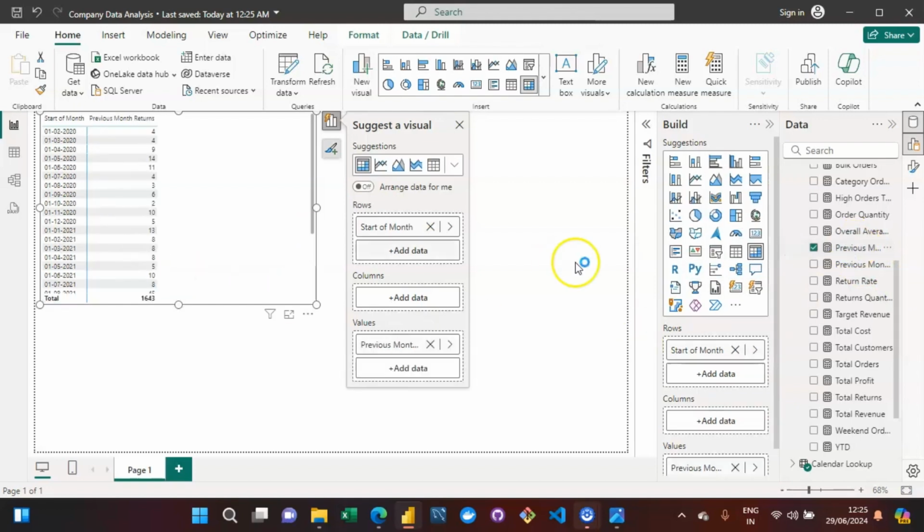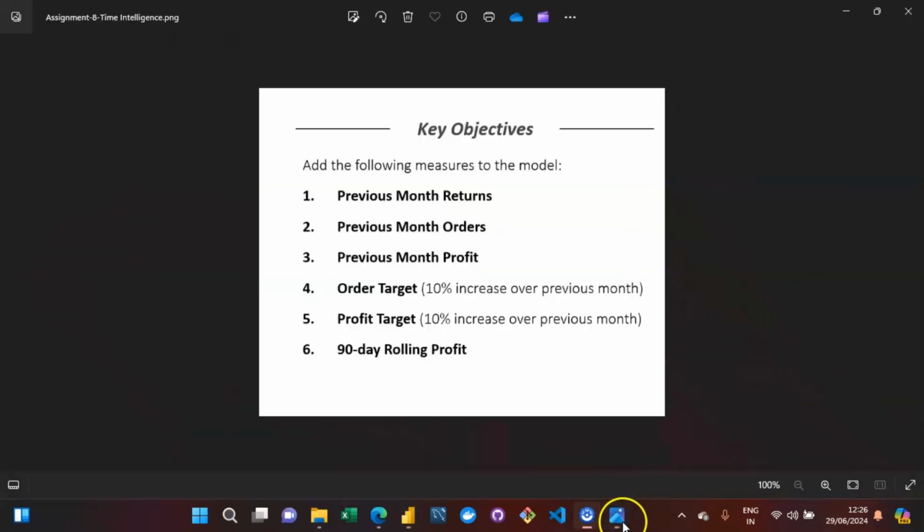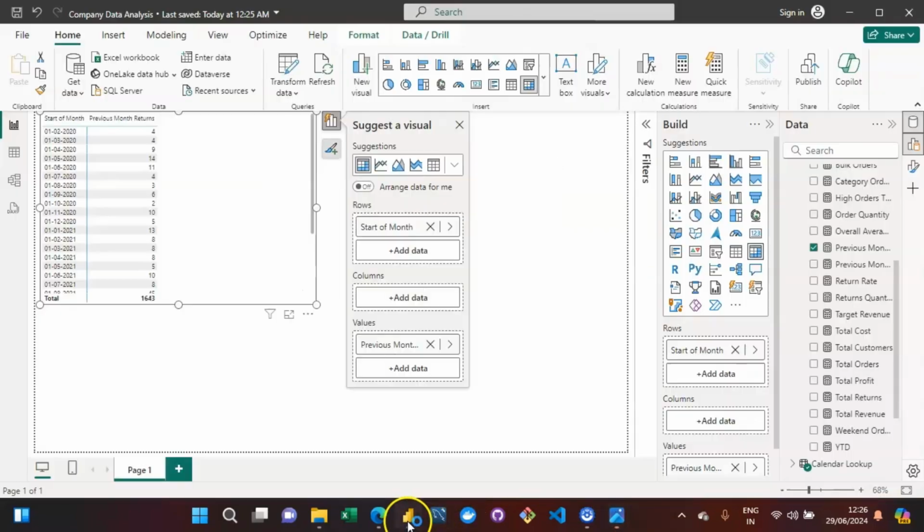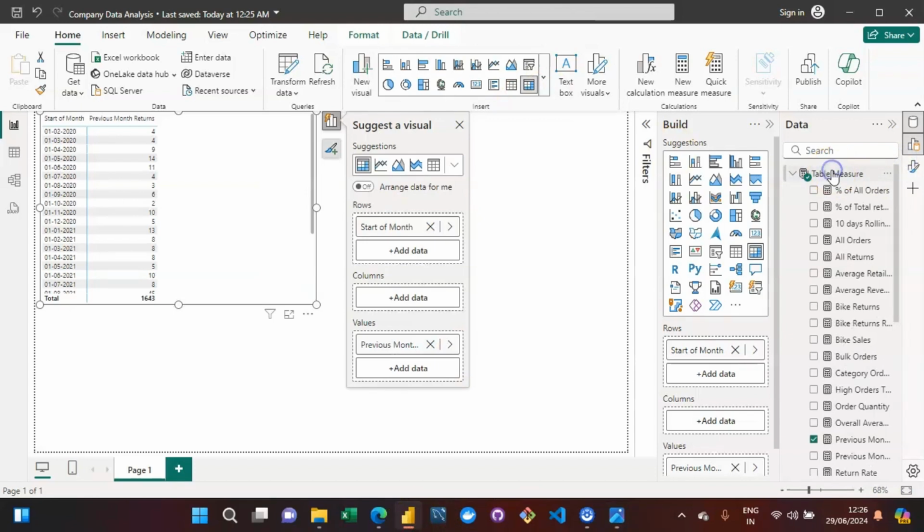Let us drag it, drop it again, yeah. So you can see what was the number of returns I was getting from each and every single month, right? So this insight you can see over here. All right, so this is going to be the first thing that we need to look upon. Now the second measure is asking us to come up with the previous month orders. Again, the same criteria you have to follow from your side. You have to simply come up with the new measure.